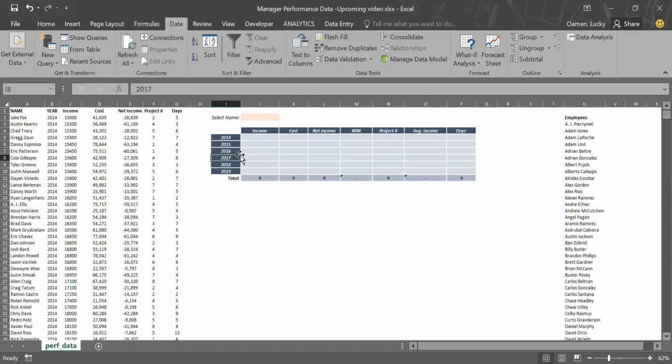Here I've already prepared my table to contain the fields that I want to extract information for a given manager over the years of the projects. So we have years for 2019, 18, 17, 16, 15, and 14. These managers have been in this employment and they've recorded revenue over these years and cost as well. So we're going to create an interactive dashboard to visualize this information given a particular manager.